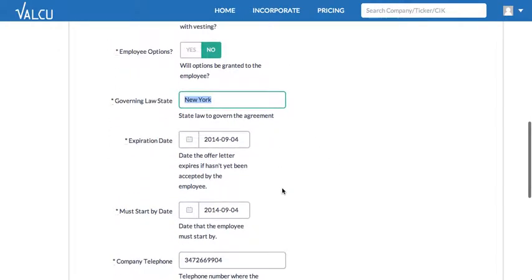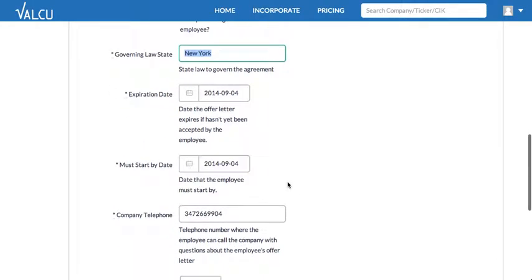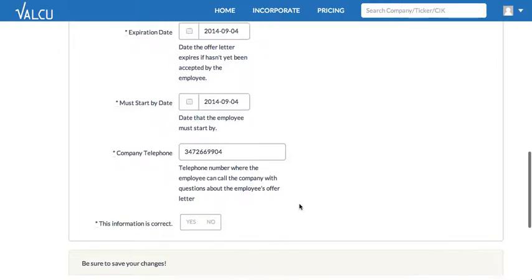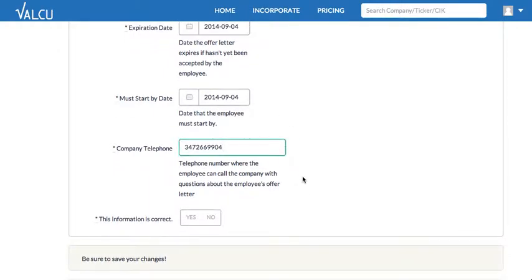This offer letter is going to be governed under New York state law because that's where the company is located and that's where I'm located. The offer letter, let's say, expires in about 2 weeks, and the must-start date is, again, about 2 weeks. The company's telephone number, where this employee can call, would be this number. You could change that if you like. Confirm that information is correct.